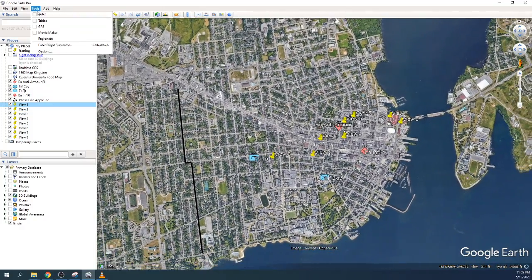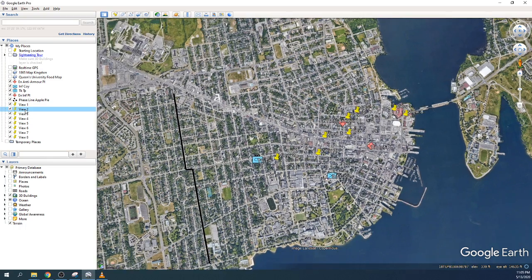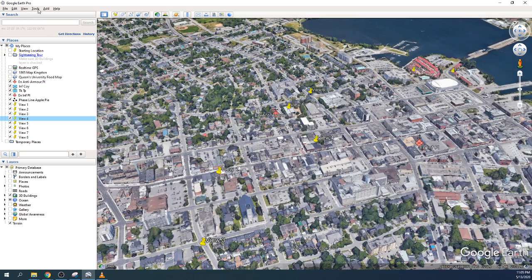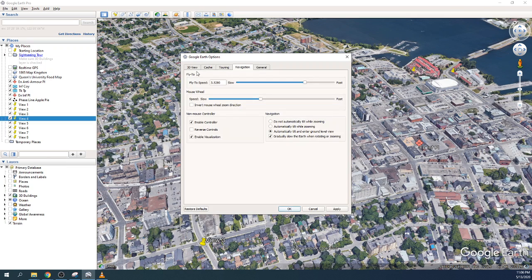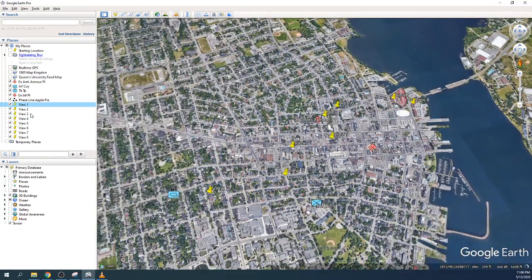One of the things you want to do for your briefing is go into Tools, Options. You want to set this fly to speed. I've got mine set to 0.25. It defaults to a much higher speed down here, and then when you go to different views, it's going to jump way too quickly for your briefing. So we'll change that back to 0.25, and we'll go up to view 1.